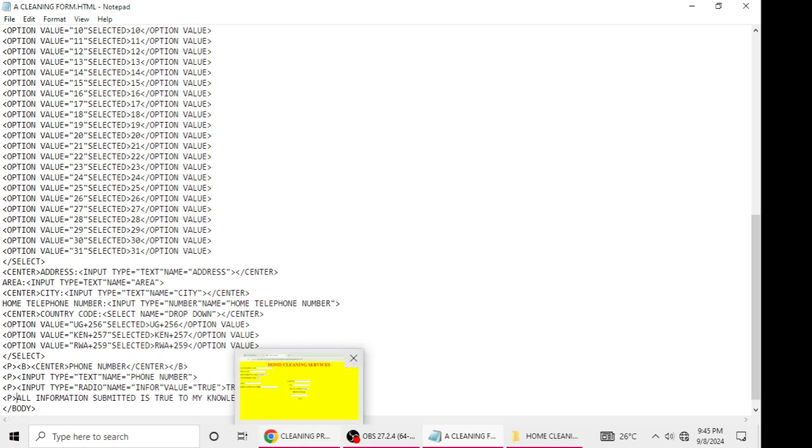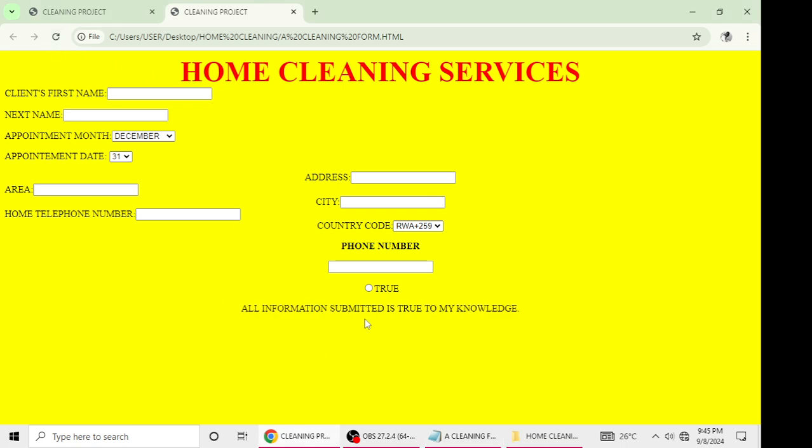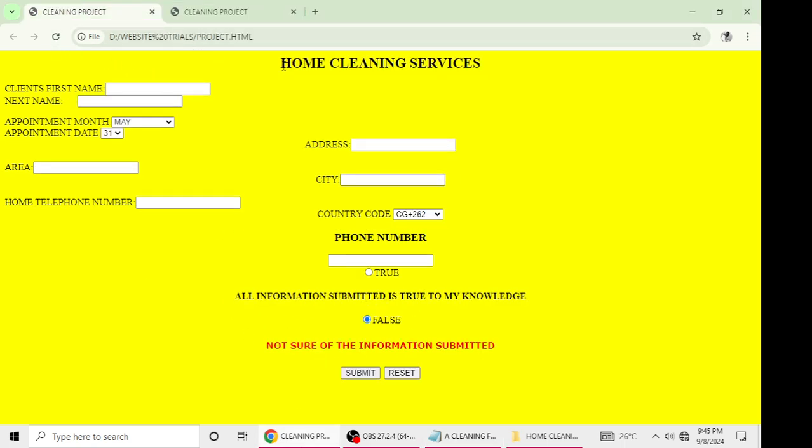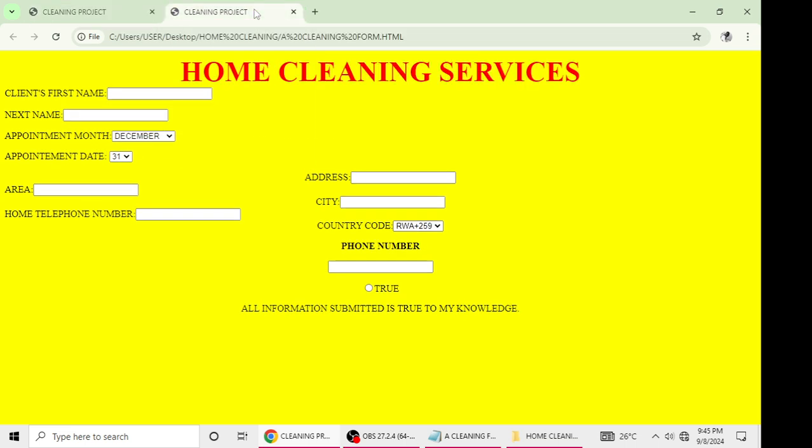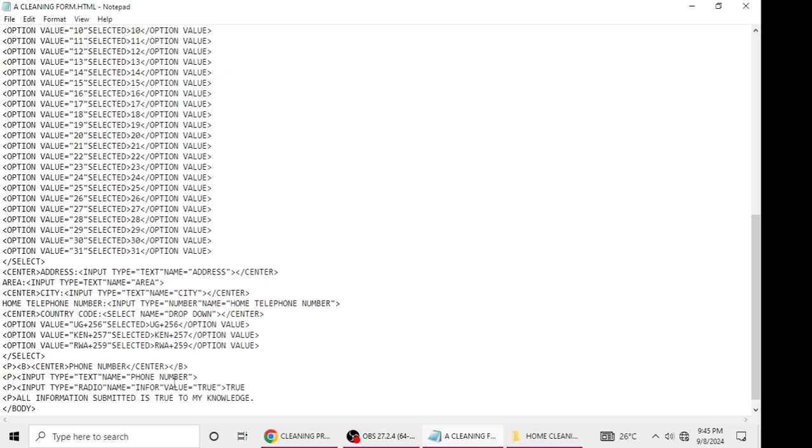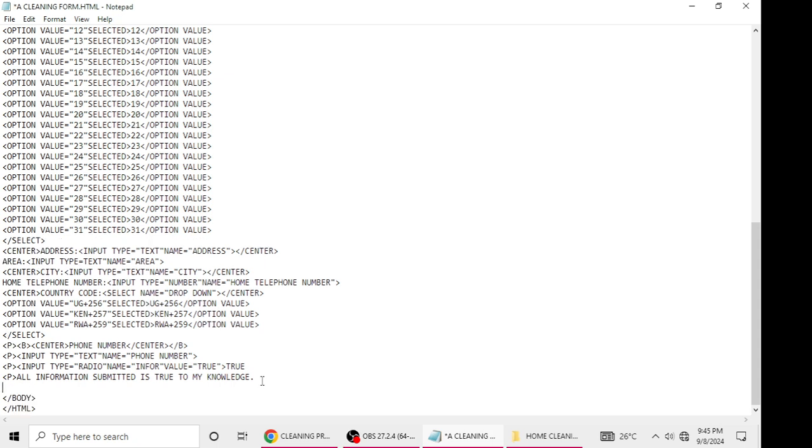And if I save this, then I run. Correct. Then I head to false, not sure of the information submitted in red. False is just like true. What changes is something small. I could even just copy this and paste it here. Then I change a few things there. For example, I'll just change the value from true to false, but it remains a radio button. That's why I'm leaving radio there.